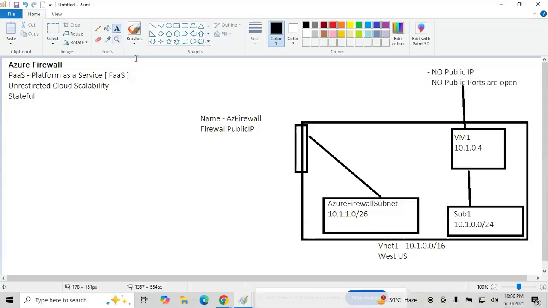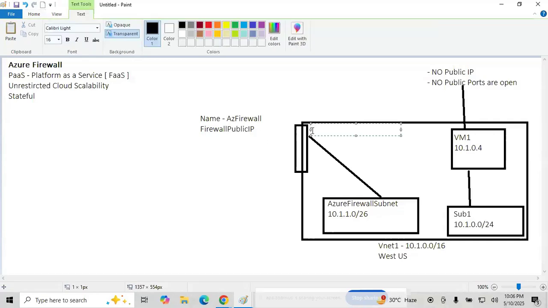So what would be the private IP? 10.1.1.0/26. See, in Azure, the first four IPs are reserved and the last IP is reserved. So dot zero, dot one, dot two, dot three are reserved: network ID, default gateway, DNS. So it will get the IP dot four, right?